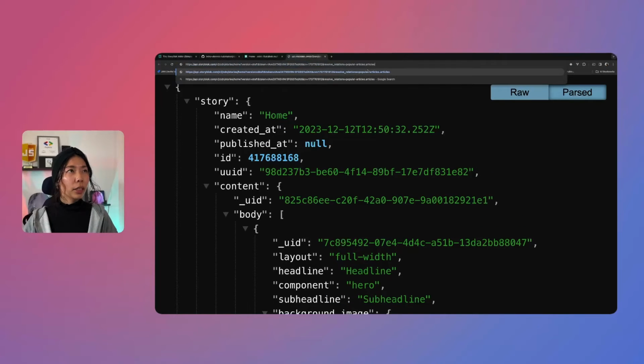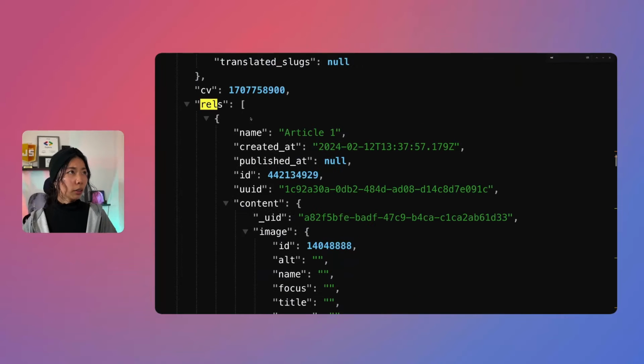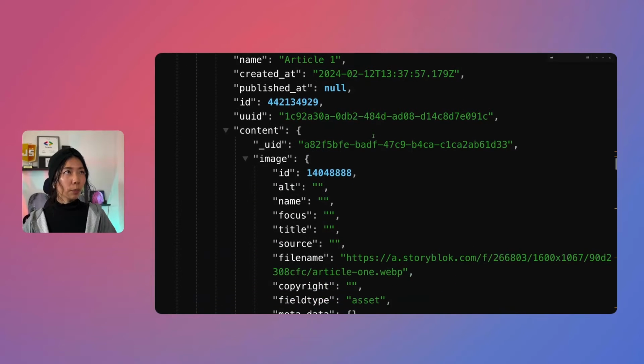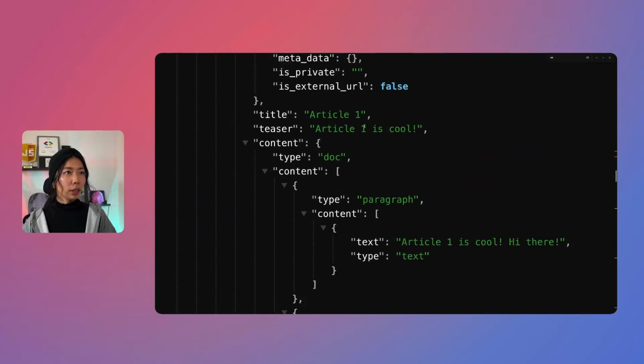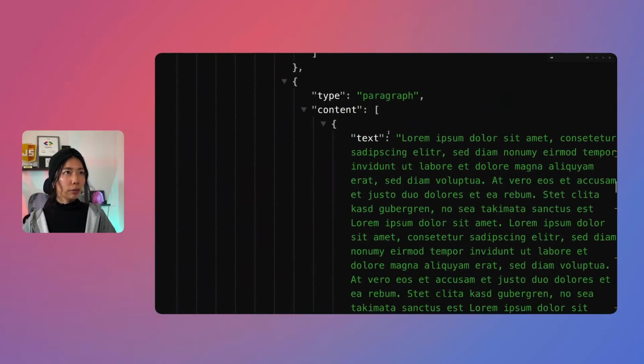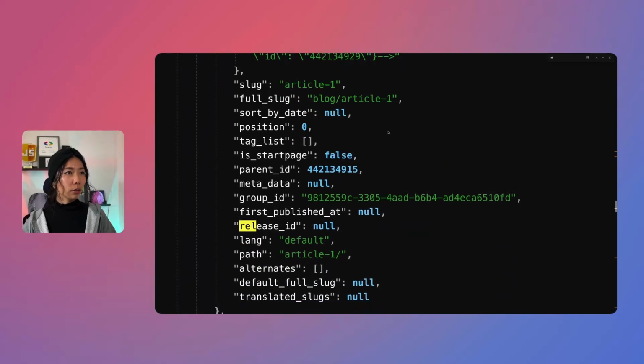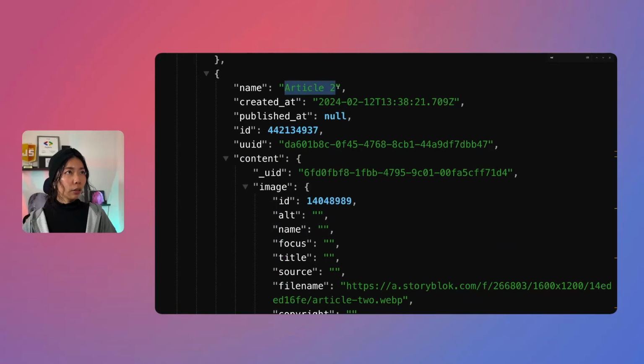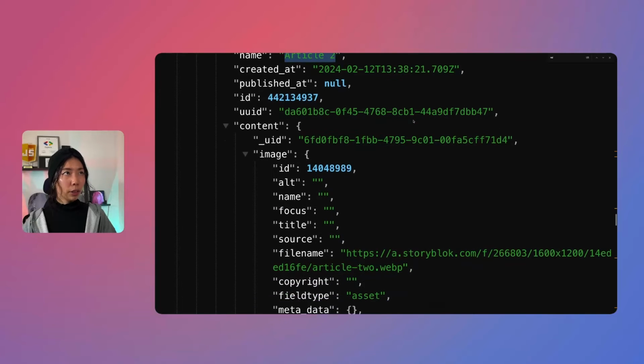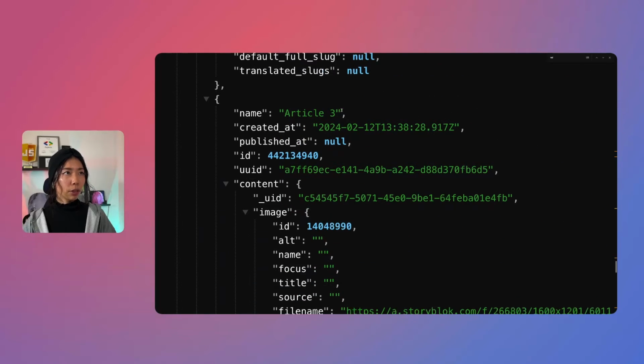So what I'm going to add is the resolve relations parameter, set equal to popular articles and the field type name, articles. So let's see what I'm going to get. So here at the roles, there is article 1, with much more detailed information about the article 1 story, and here is the paragraph info and article 2. So we have all the details for article 1, article 2, and article 3.